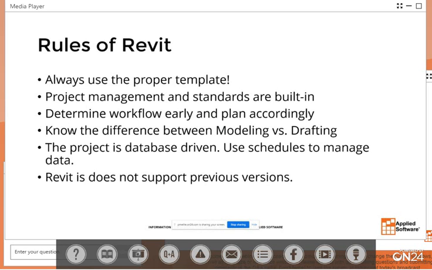Determine the workflow early, and what that means is there are different tactics you can take to transition into Revit from AutoCAD or any CAD-based workflow, really. You can use what we call the phase approach or a hybrid workflow and take advantage of your CAD details and CAD standards and not reinvent the wheel.